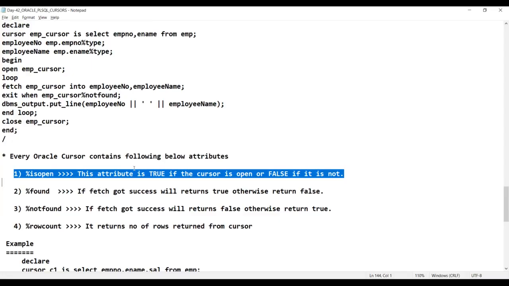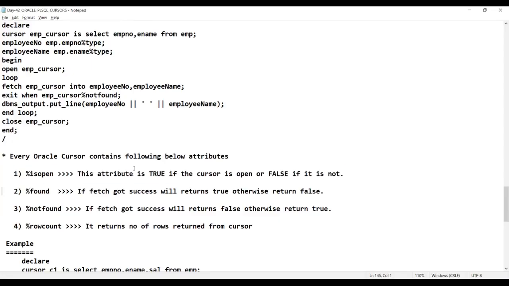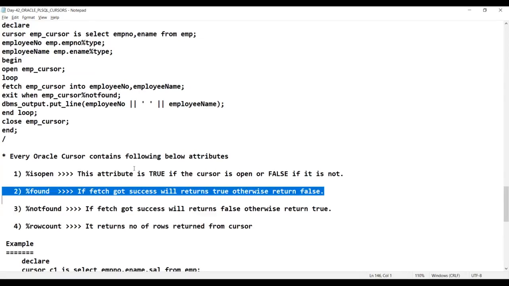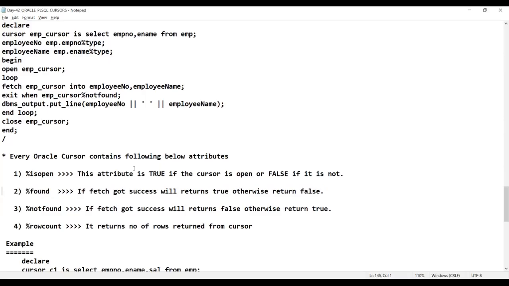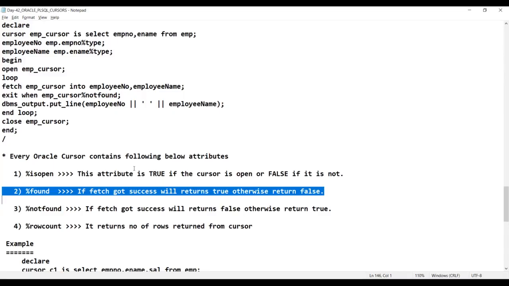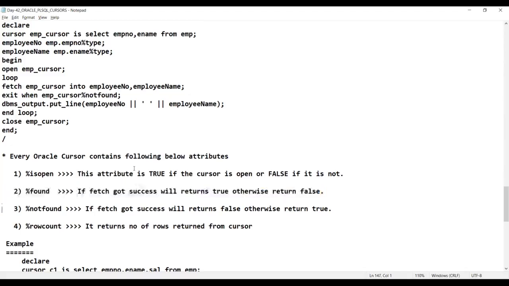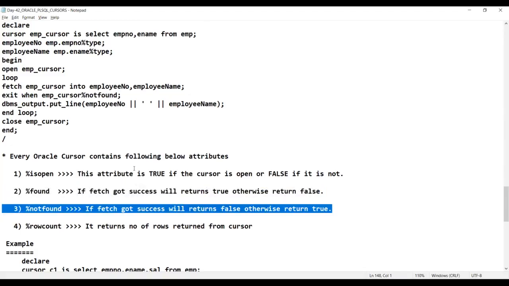Okay then. We have another attribute of the cursor, that is percentage found. If the fetch operation is successful, then it returns true. Otherwise, it returns false. The same rule is vice versa for percentage not found. If the fetch is successful, it returns false. Otherwise, it returns true.